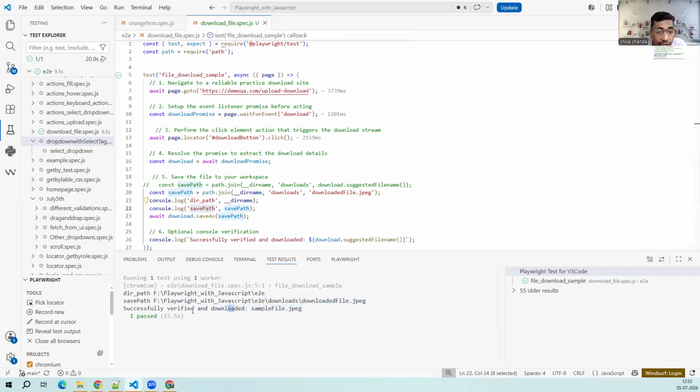Successfully verified and downloaded. Download dot suggested file name, this is the suggested file name here. But we are not going to save into the suggested file name. We are going to save into whatever we want. So now the file will be stored under downloads as downloadfile.jpeg, not the samplefile.jpeg. Let's go and see.